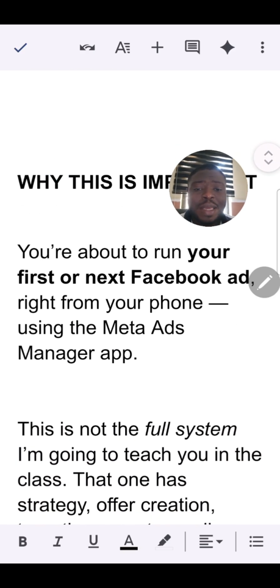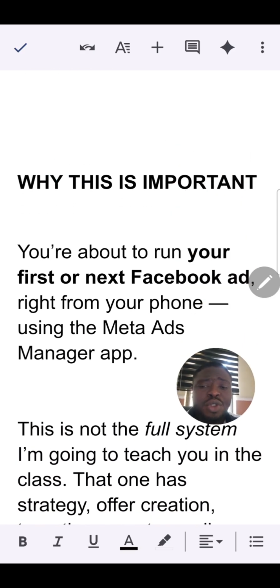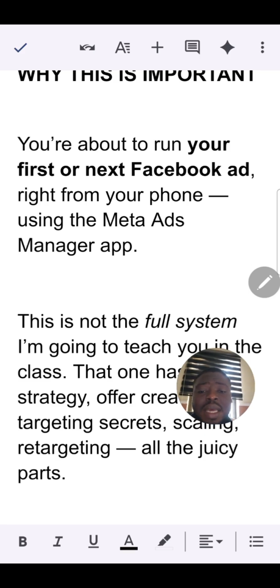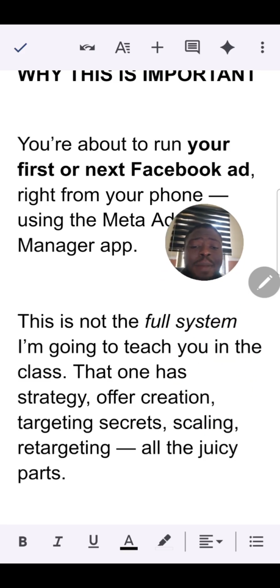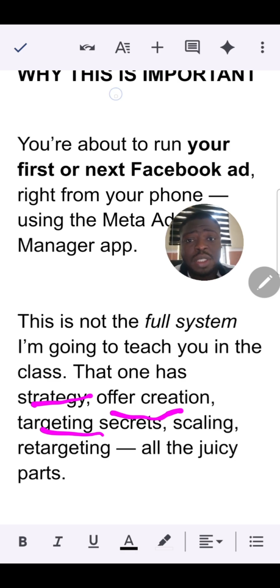Now, why is this important? You're about to run your first or next Facebook ad, right from your phone using the Meta Ad Manager app. And this is not the full system, just so you know. I'm going to teach you in the class how to use the full system. The full system contains strategy, offer creation, targeting secrets, scaling, all that stuff, right? I'm going to be teaching you that in the challenge, and we're going to be talking about some of these in today's class. So you don't want to miss today's class. All the juicy parts, we're going to be talking about it, all right?